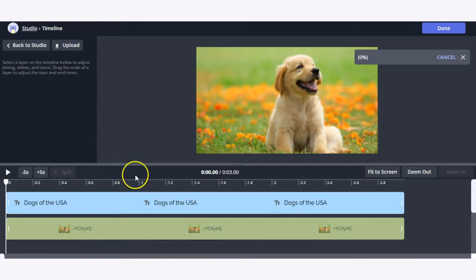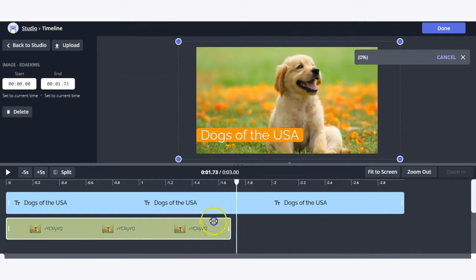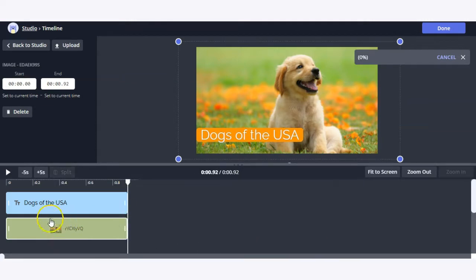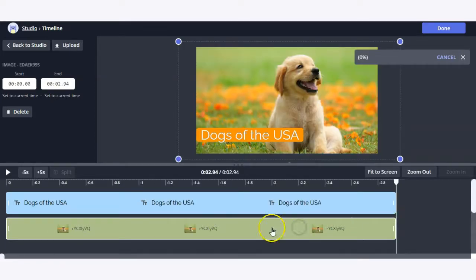This is a great way to control whether they are just coming in the first couple seconds of your scene, or are there the whole time? So here I've selected the Dogs of the USA text object, and just by clicking and dragging this, I can control how long the scene is, how long I want my particular object to appear.